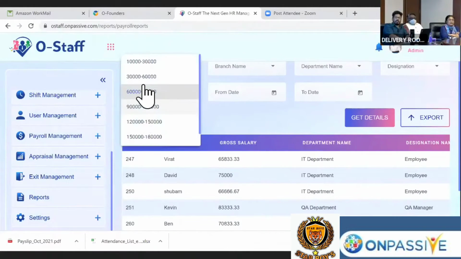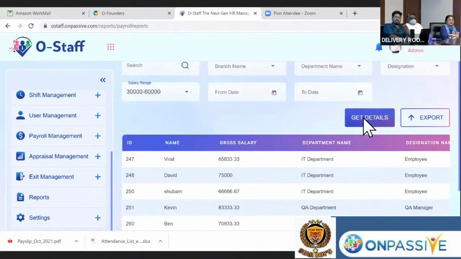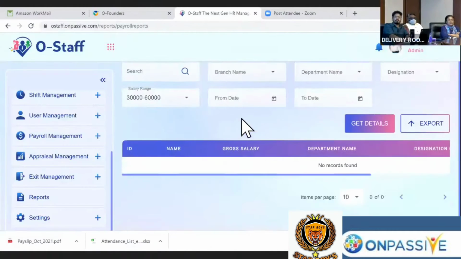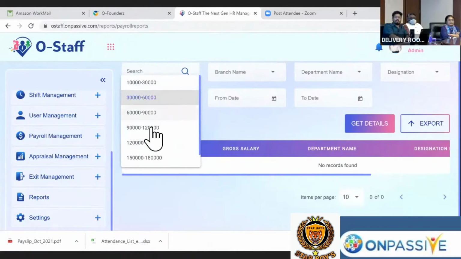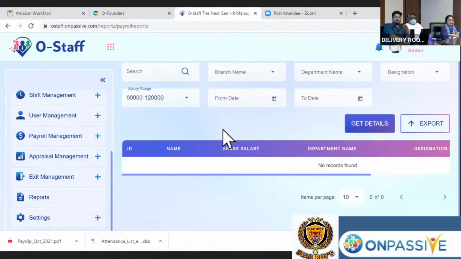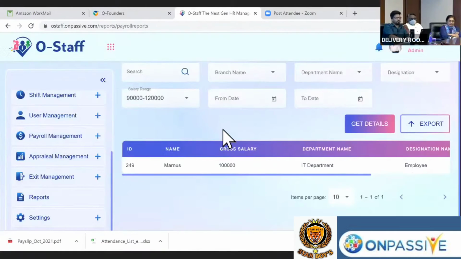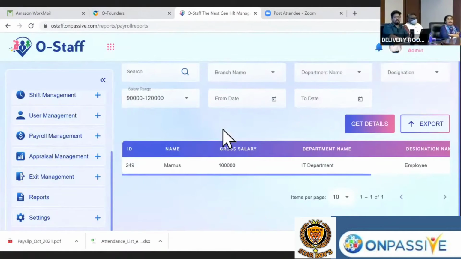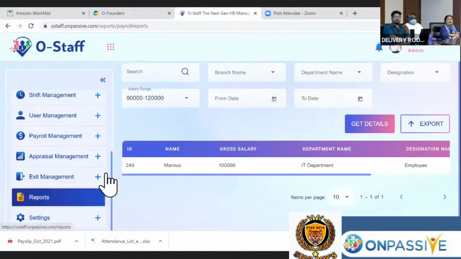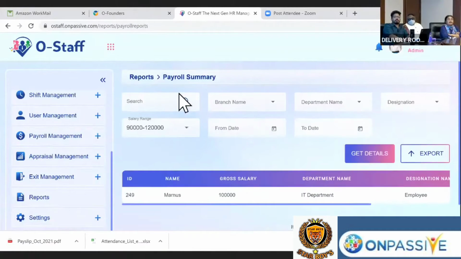We have every filter and every section in detail, which makes it easy. And we have slabs as well for the tax and the salary. Likewise, we have reports, which depend on the organization levels, and we enable the reports.